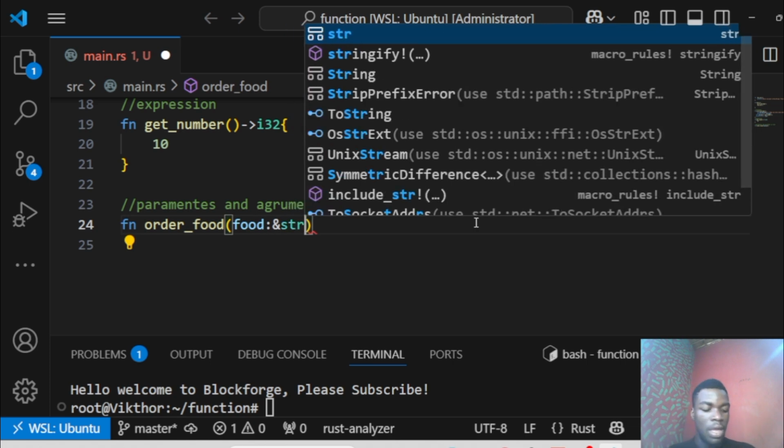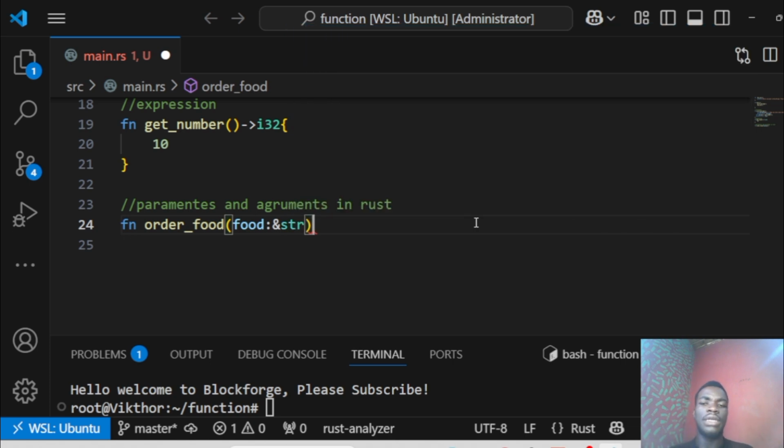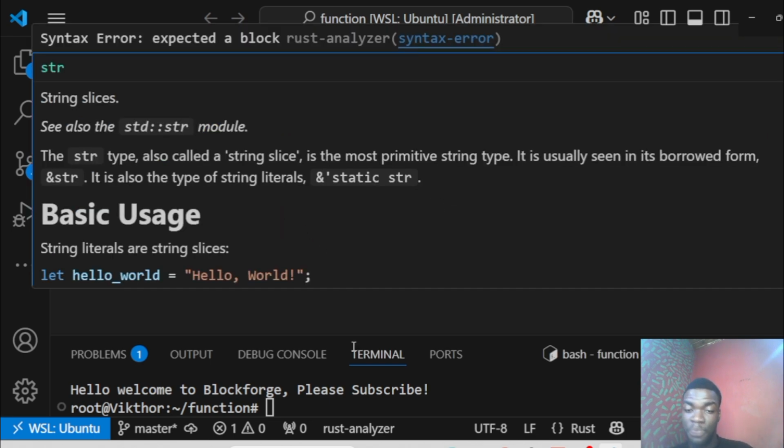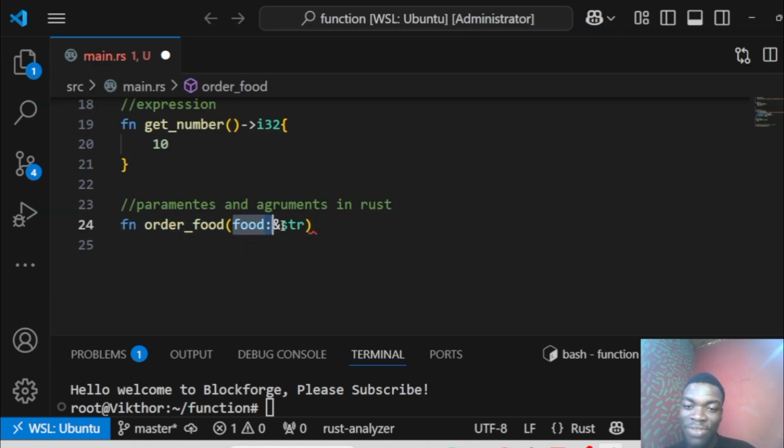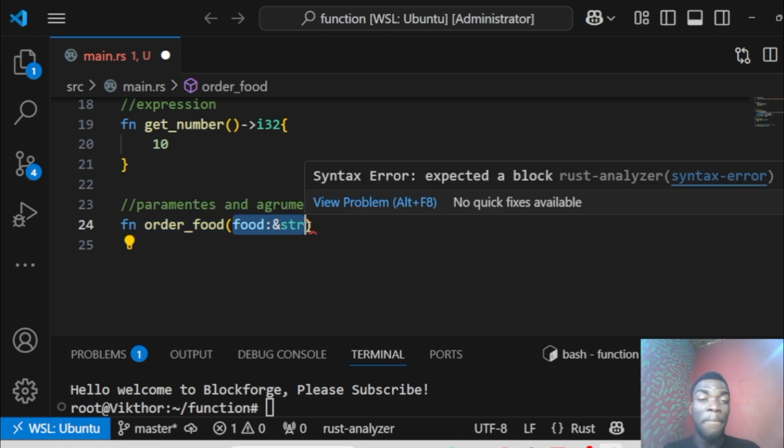Now in parameters, there are two things to note. First of all, the way we have data types and variable names in a variable, that's how we have a variable name and a data type annotation inside parameters. So this is what parameters are. Parameters are the content inside the parentheses of a function. I hope that makes sense.